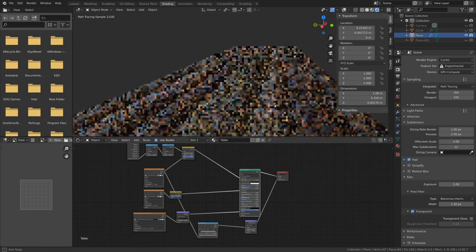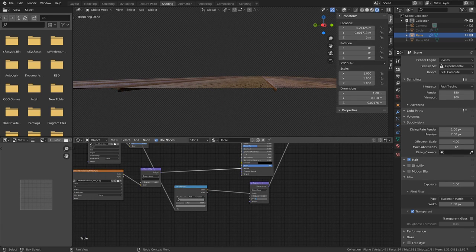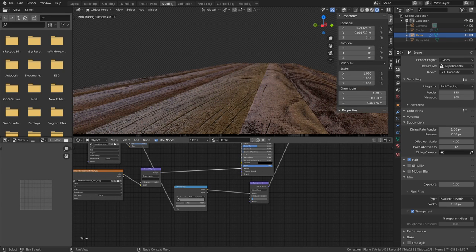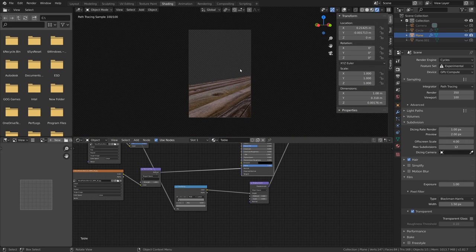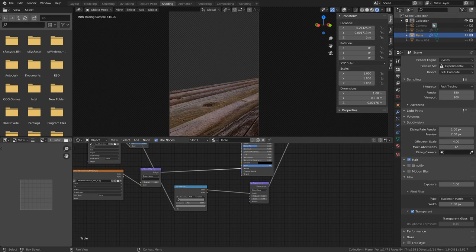It's thinking about it. Maybe up the strength a little. Oh no, not that much. That's going to be horrendous. I told you. Yeah, it's starting to look a bit more interesting now. Again, some more tweaking to be done, but that's always the case.